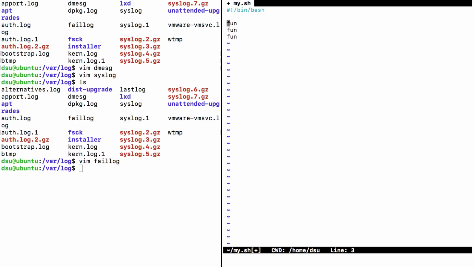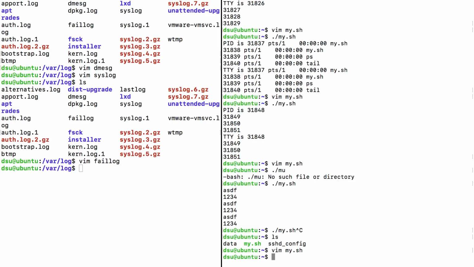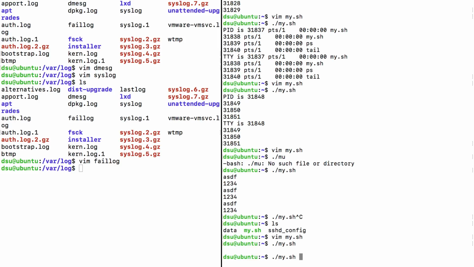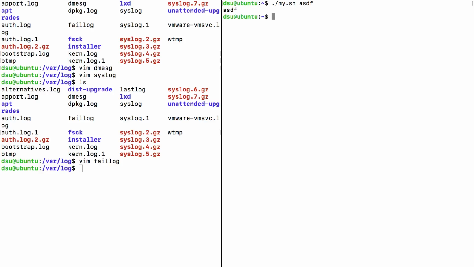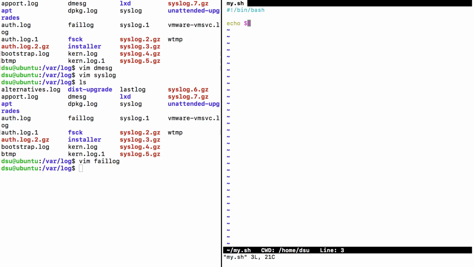Another interesting thing to do with Bash is argument parsing. So you could say echo number or $1. When we ran my.sh and provided an argument in the first position, it would allow us to use those arguments in our program. So if we wanted to get the first argument, we could say $1. If we wanted to get the second argument, we could say $2.